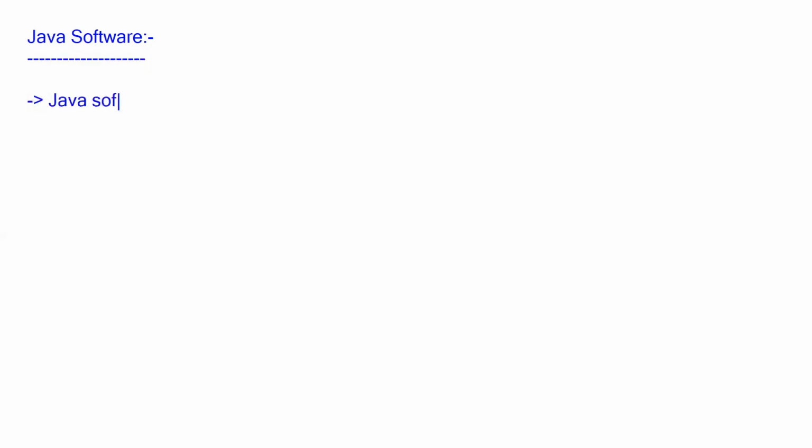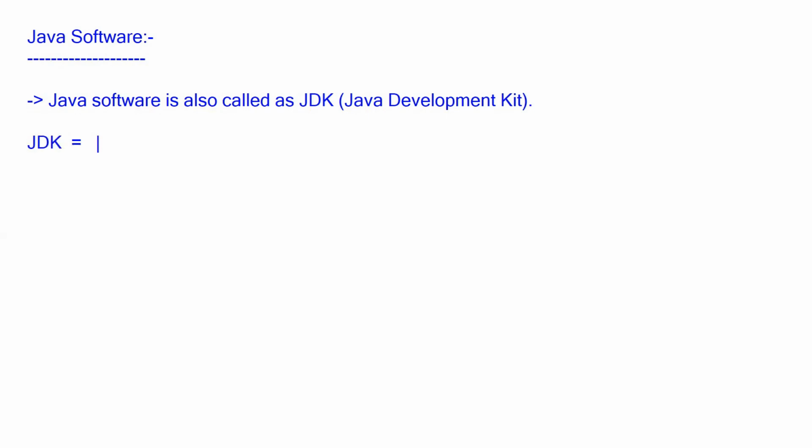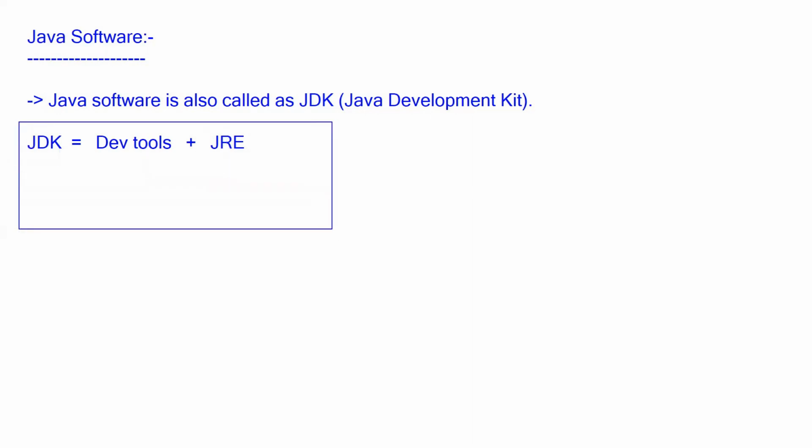So Java software is also called JDK. JDK stands for Java Development Kit. And this JDK is nothing but Java software. This JDK has some parts in it. What are those? Dev tools plus JRE. JRE means Java Runtime Environment. So this is Java software.